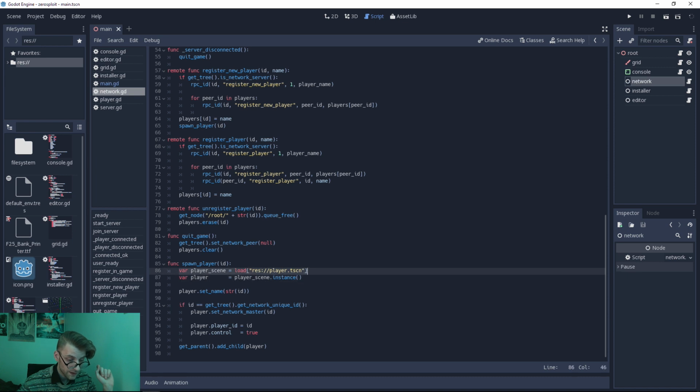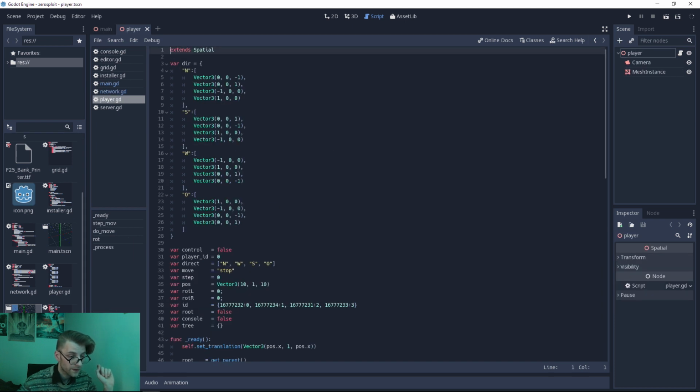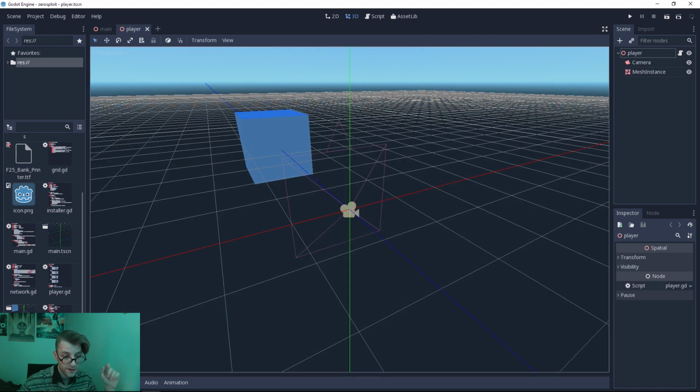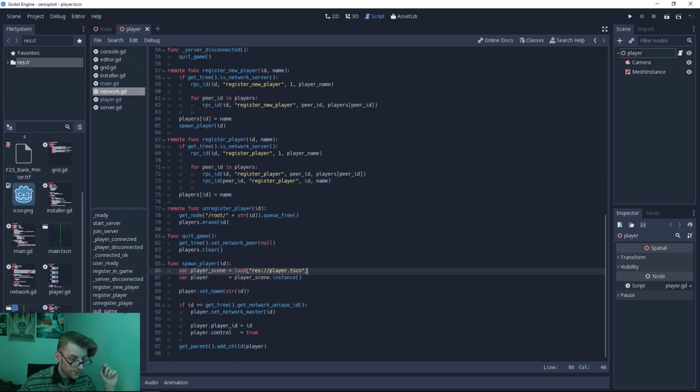Gets the player scene. So the player scene is, I'll show you real quick. I put a camera and a cube in there, very simple. And then I will show you one more thing about the player scene, but in a second. And then the player is player scene.instance. So we make an instance of this player scene. We set its name. So that just means like here in the tree, they're going to have a name set to their network ID, which is nice because it's unique, and they have to be unique.